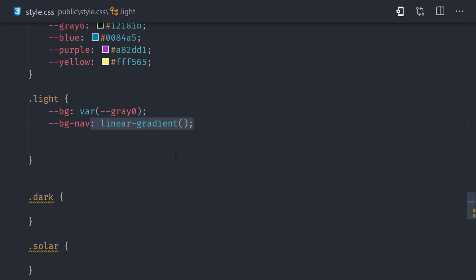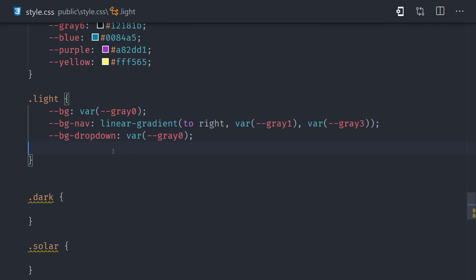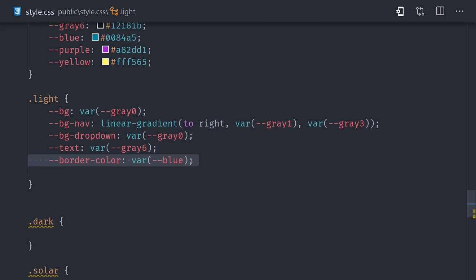We can also use our variables to build up more complex values like a linear gradient. So our nav background will be a linear gradient that goes from left to right using the variable gray 1 and the variable gray 3. And then we'll continue doing this for other variables that we plan to use on the UI, like the text and the border color, for example.